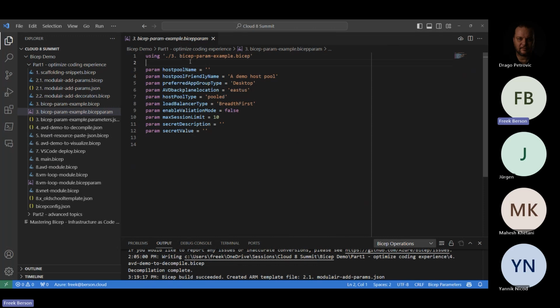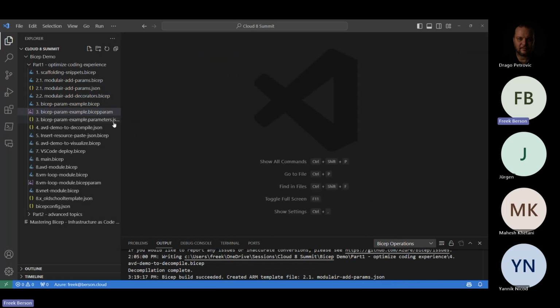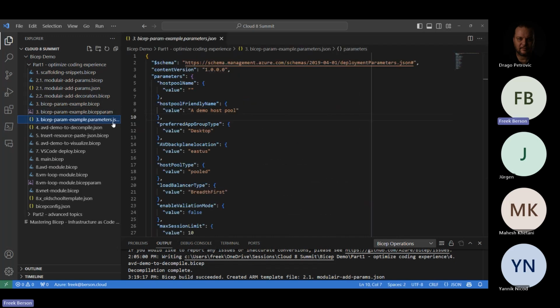Why would you want to do that? It allows you to also have IntelliSense and code completion within the Bicep parameter file itself as well. So how would you create these? Would you create these from scratch? You can, but there's an easier way.